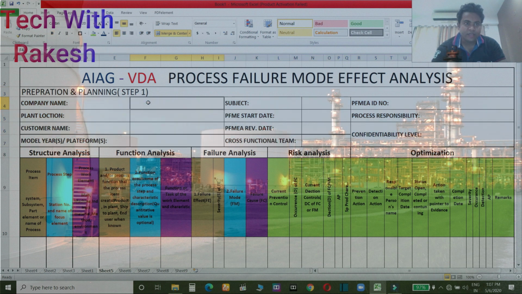So here you can write your company name, and your subject for which you are going to do the PFMA. Your project name can be written here, and the PFMA ID number. The PFMA ID number will be given by your system coordinator. It is unique for each PFMA. So plant location, where is your plant located? So you can write your place.